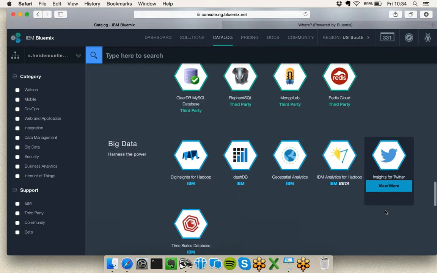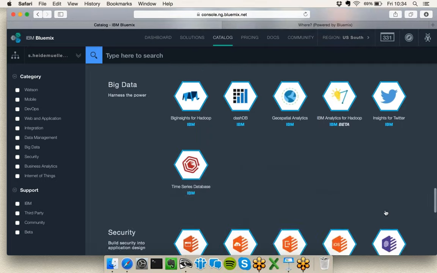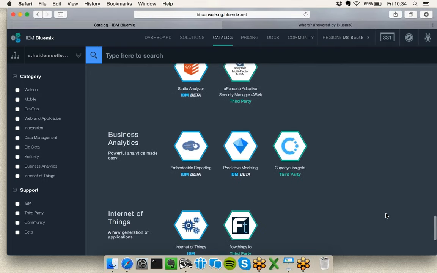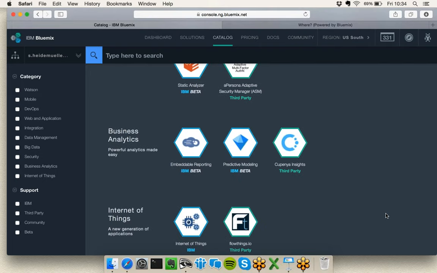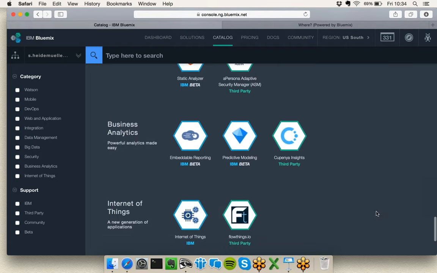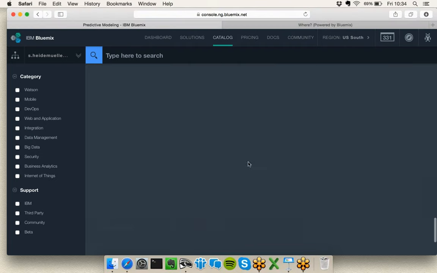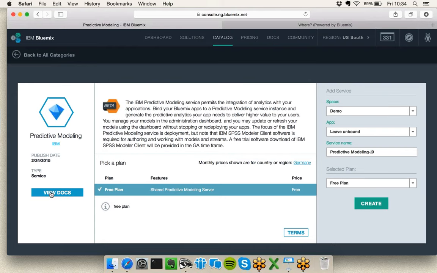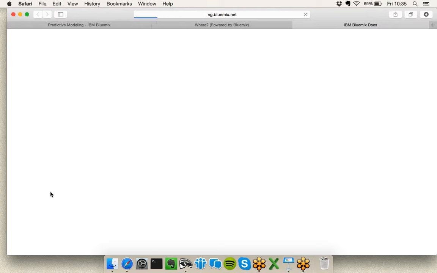And then if we go a little bit further down, we have a couple of big data services, the security services I was talking about before, and then we have business analytics and Internet of Things. A lot of interesting stuff there as well. And if you just want to know a little bit more about something, for example, predictive modeling, you just click onto the service and you will be brought into a page which will give you a small description of it, so you can see what the service actually does. You can see the pricing model of it, and then you can from there even jump into the documentation.